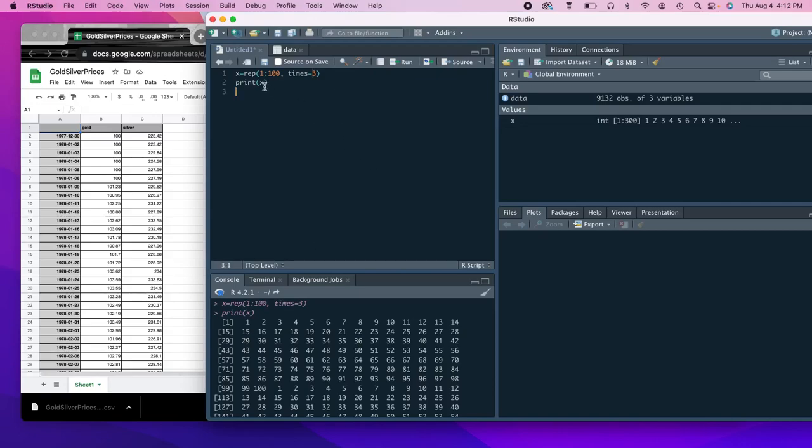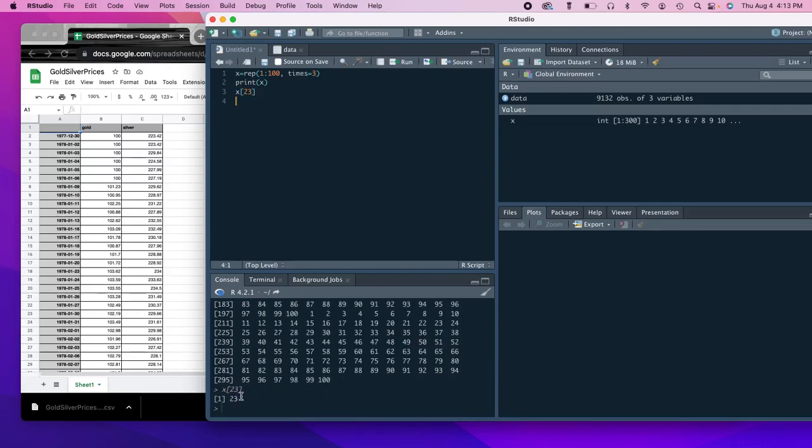Here I'm saving this vector in this variable called x, and then we printed it. But let's say that I wanted to access the 23rd index. I just write x, write bracket, and then the number 23, and then I can run that line, and it gives me back the 23rd number. In this case, it's pretty trivial because the first 23 is going to be the 23rd index.